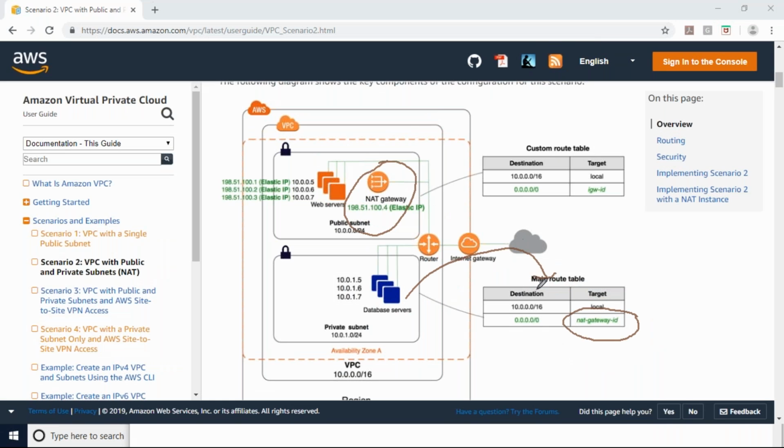You can see here, this is my private subnet route table. In this route table, we have mentioned our NAT gateway entry. And we have associated this route table to this subnet. So these rules will be applicable to this subnet.